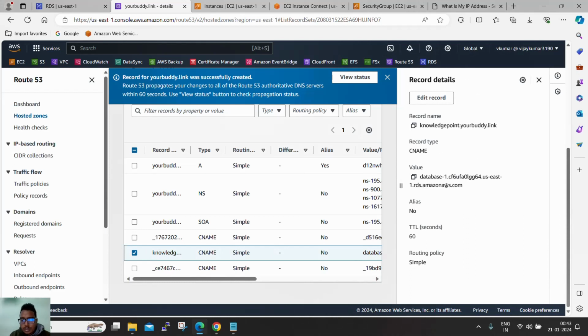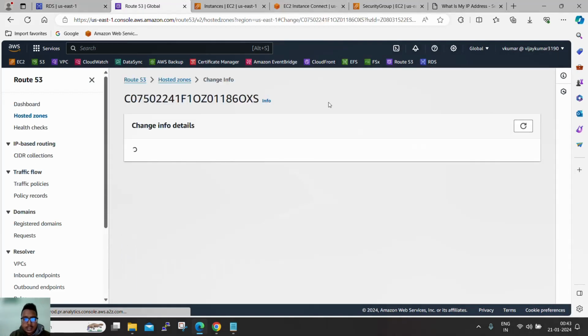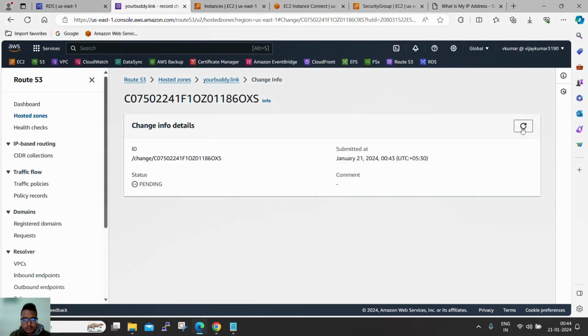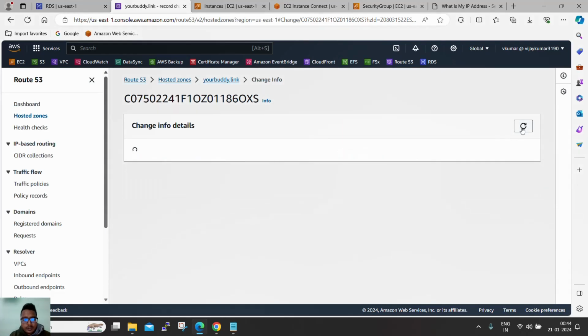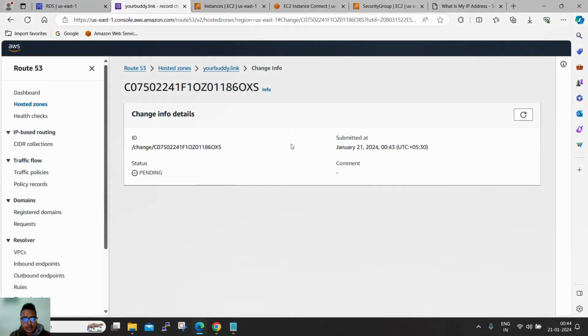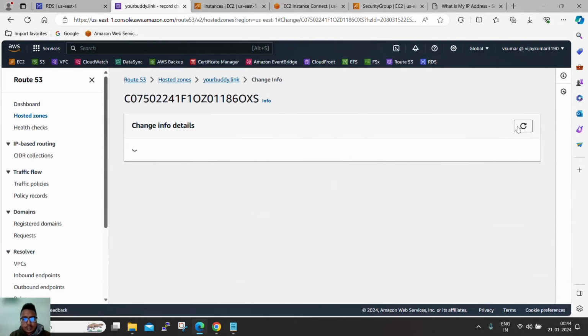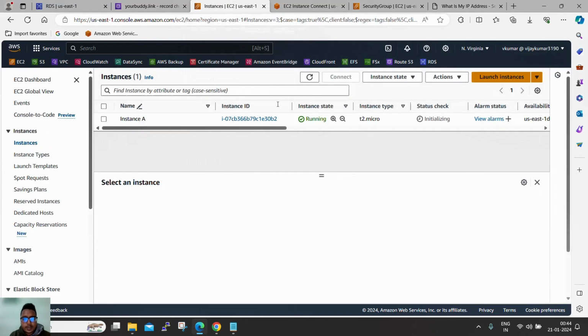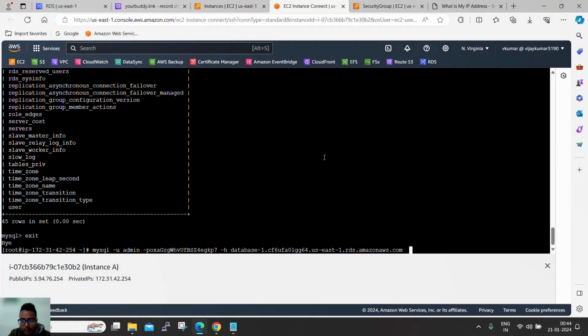So now what does it mean? You don't have to write this database endpoint; you have to use this record name. But let's see if it is in sync or still pending. Just wait. When the DNS syncs, then we will try. Maybe it will take not more than 1 minute, so just wait. I'm refreshing. Okay, let's give a complete refresh. So here it is pending.